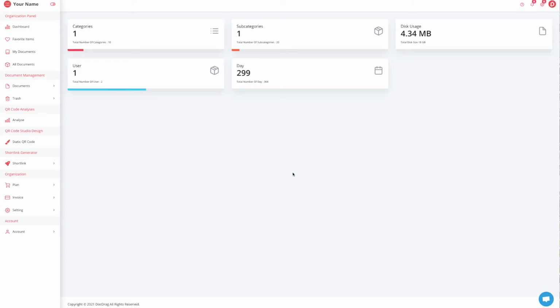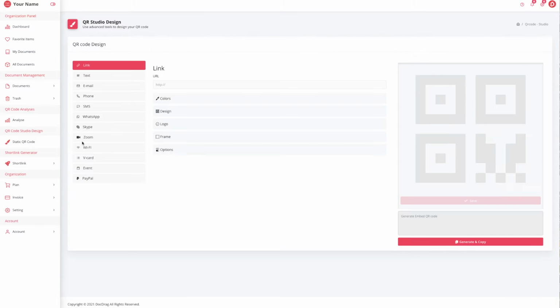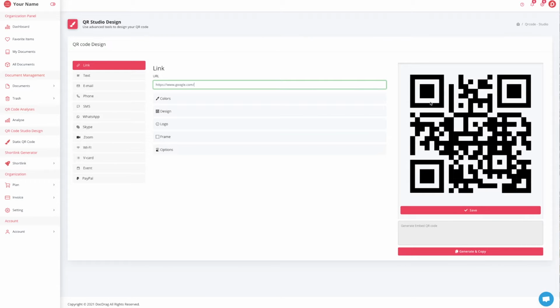This tutorial video shows how to generate and design the static QR code for any links. Click on Static QR code from the Studio Design menu. Place your desired link in the URL field. A simple QR code is generated. Now we can start designing this QR code.